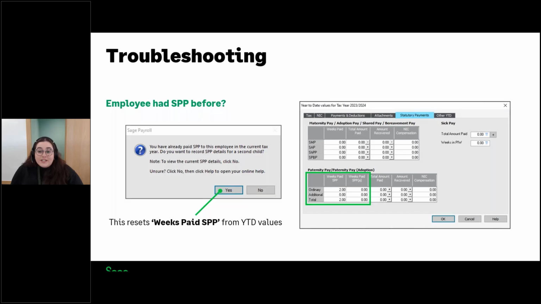That'll clear those year-to-dates and enable you to enter the information for another baby, but also for the SPP to calculate, as it wouldn't have before. So that is probably the most common problem for SPP not calculating, where payroll holds on to that previous information and basically just thinks they don't need any more paternity pay.